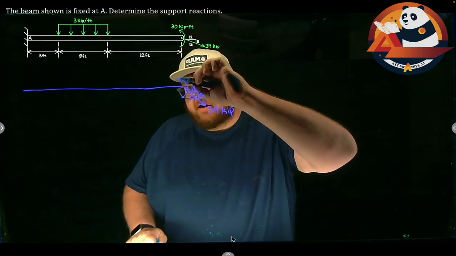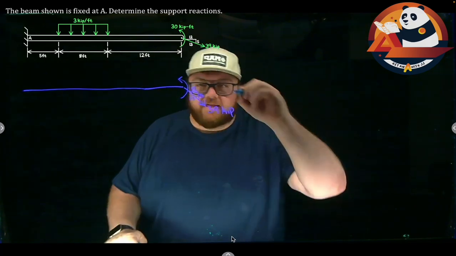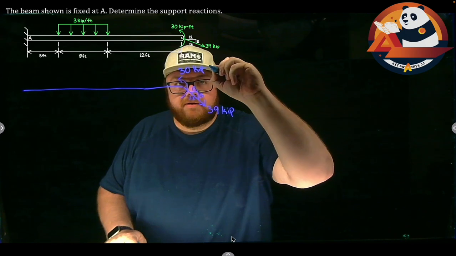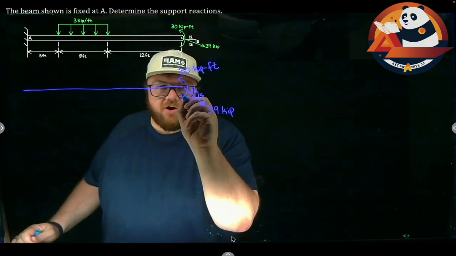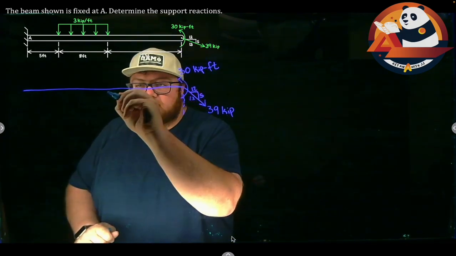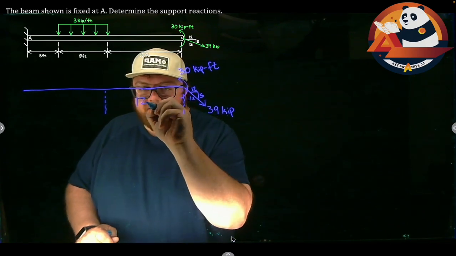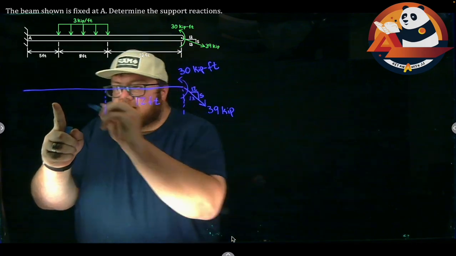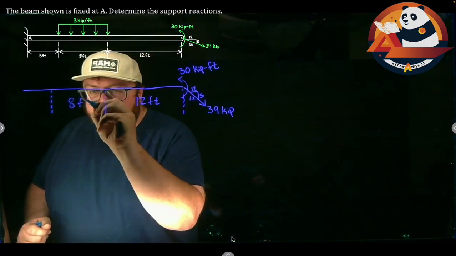We also have right here a couple moment that's being applied on this. So let's take that on here as well. It's going counterclockwise up above, so we'll just show that there. 30 kip feet. If I go to the left from here, as I move over 12 feet, I get to a distributed load. So let's label 12 feet in here. 12 feet. Over the next 8 feet of this, I might have my distributed load acting. So I'll label that 8-foot distance right now.